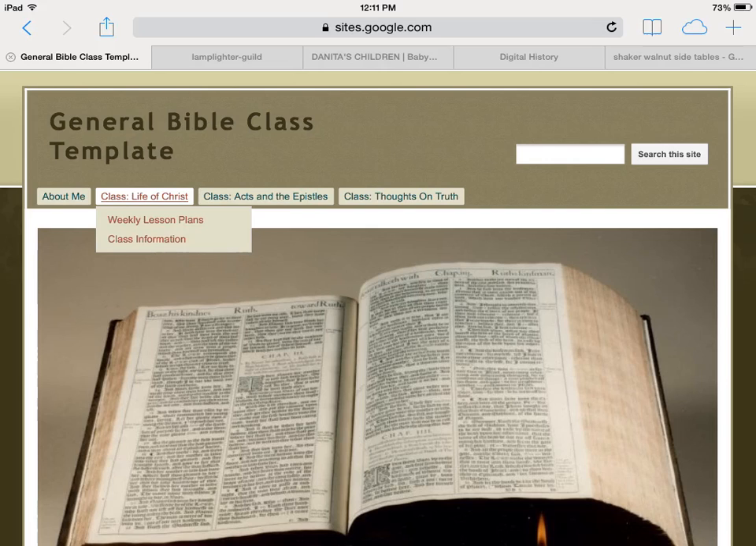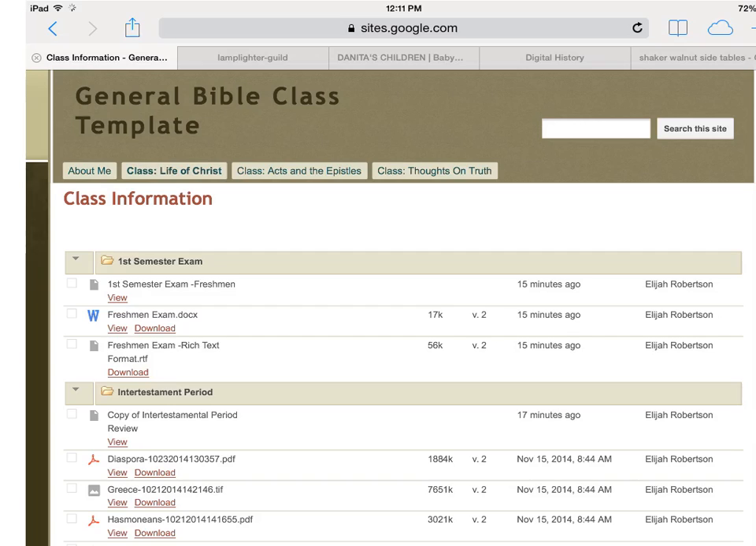And you'll see a drop-down menu open up when you hover over the life of Christ. You'll see a drop-down menu come up. So you're just going to hit class information. When you hit class information, you're going to come to a screen that looks like this. There's different folders here with different information, different files, different presentation slides that I've put here.